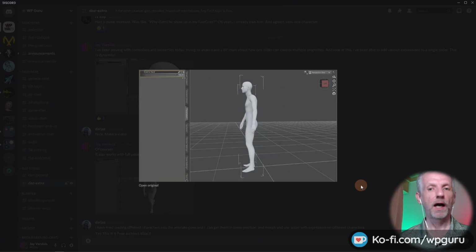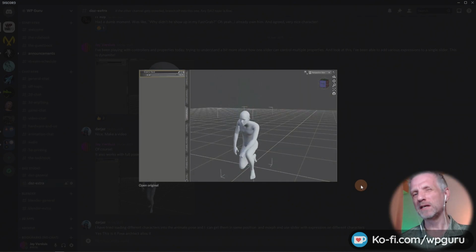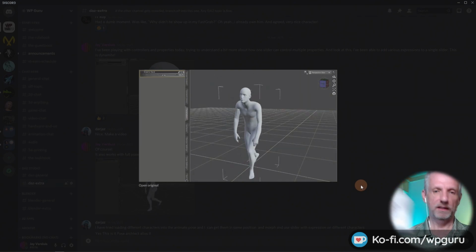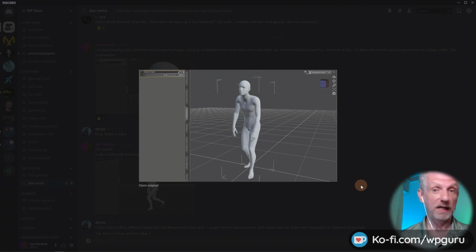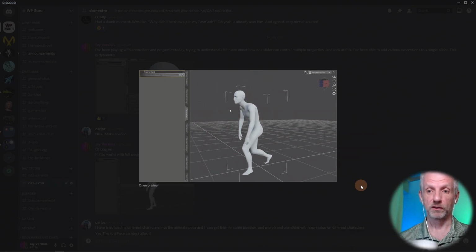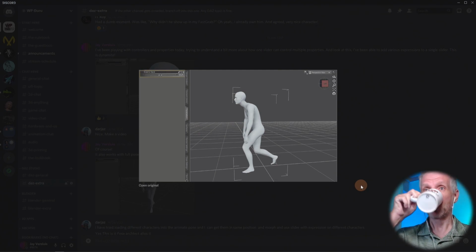And I was always wondering, how do these people do it? I believe keyed properties is how this works, and it is fairly simple once you know what to click and where to go. Let me show you how it works.